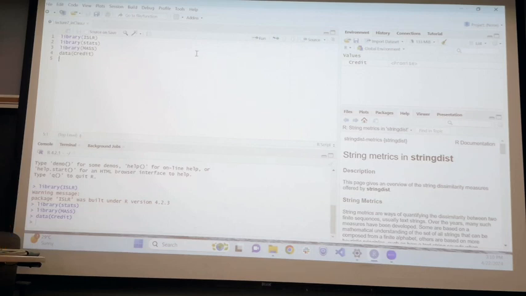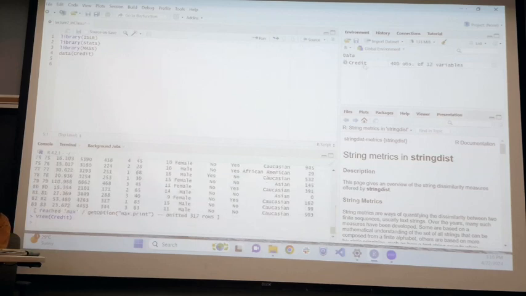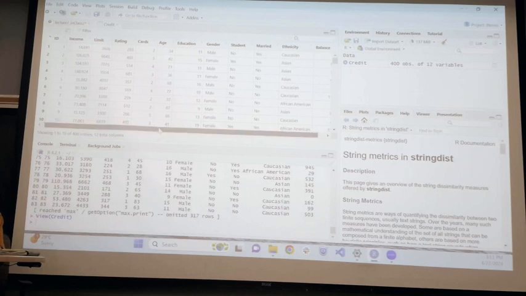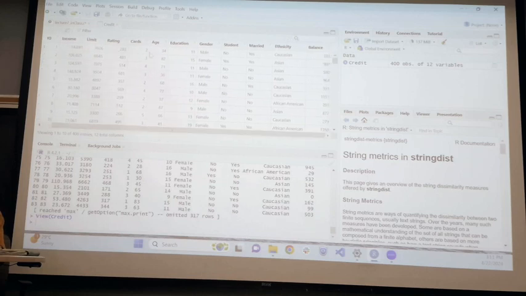Today we're going to use a data set called Credit. Let's look at what it looks like. This is a data set about credit cards. I think it's for each individual, with variables like how many cards this person has, the age, years of education, and everything.